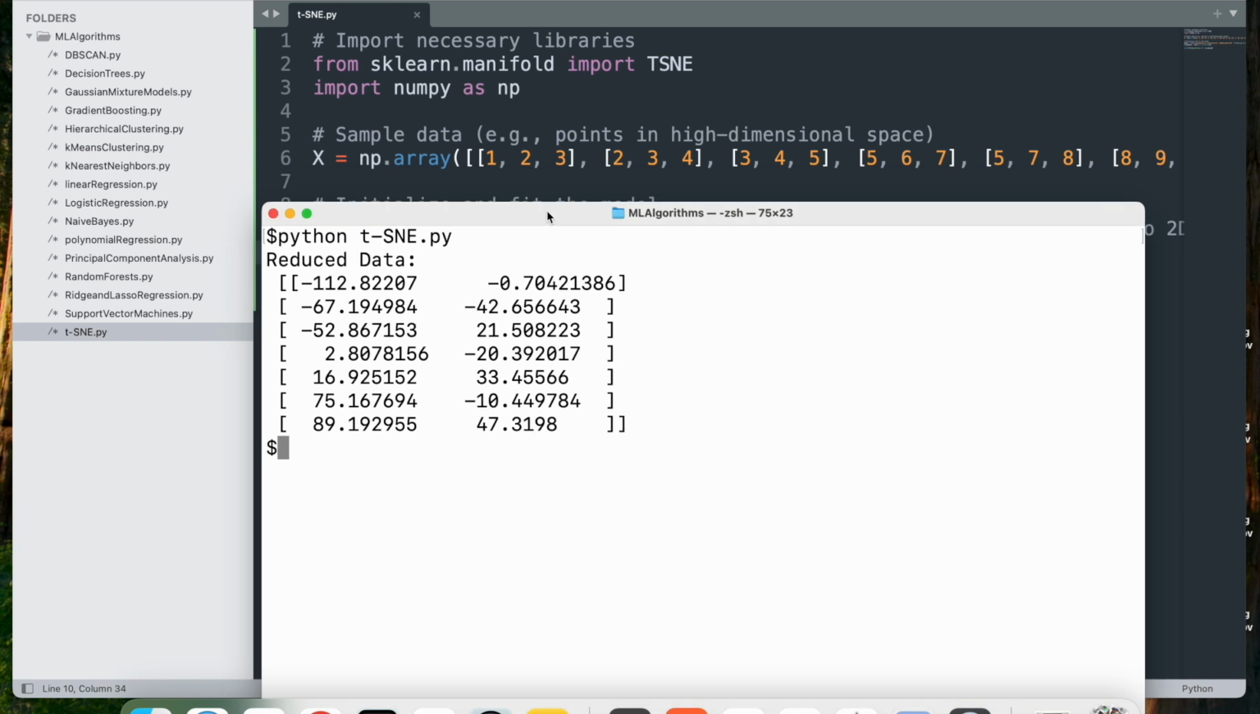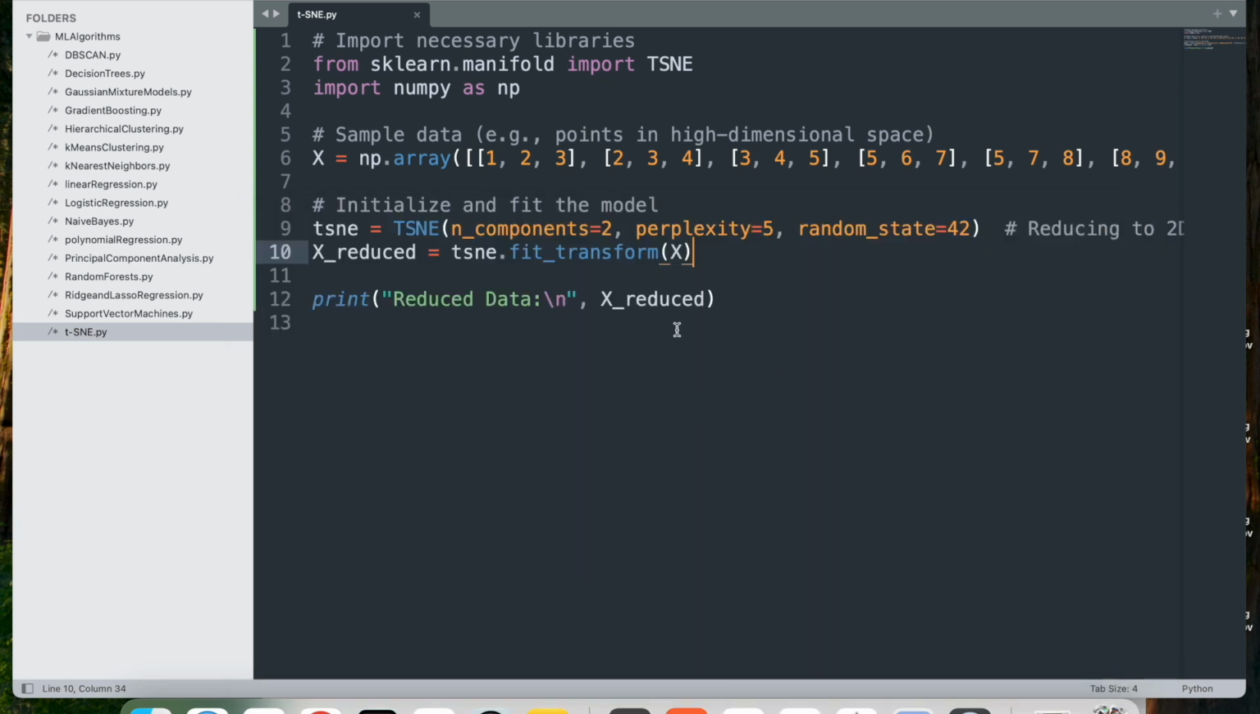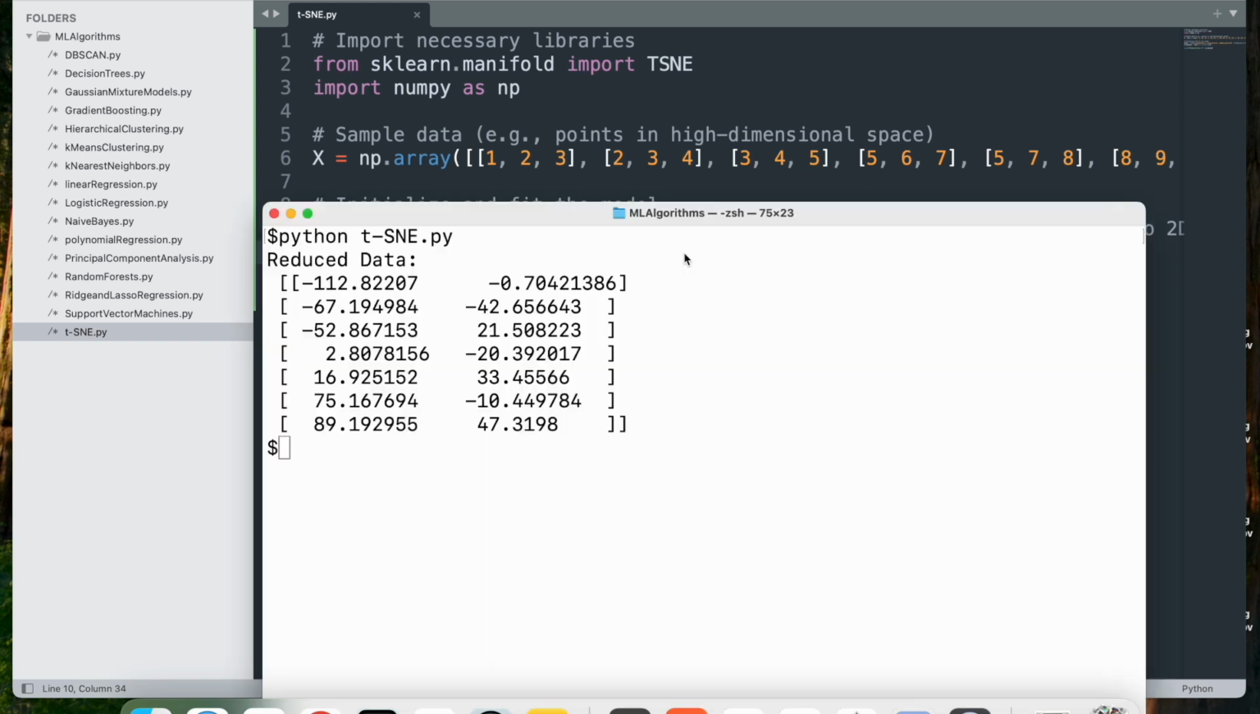And there you go. Let's compare. If you see these points, this is reduced to 2D, but making sure that they are in the same dimension. So now what we did here was this code demonstrates how to use t-SNE to reduce a data set from 3D to 2D for visualization purposes.